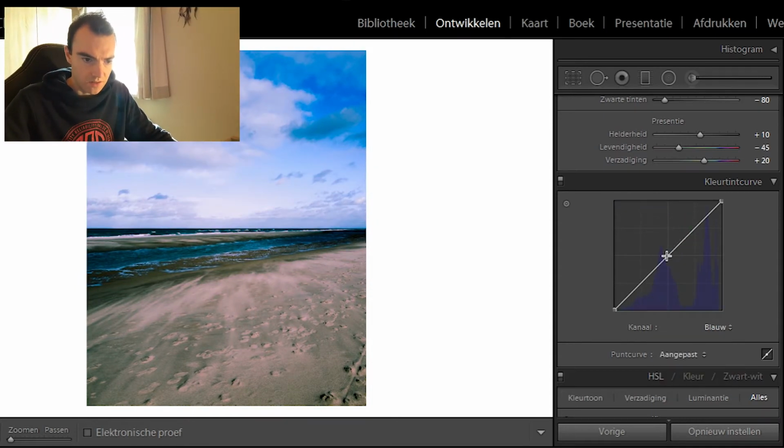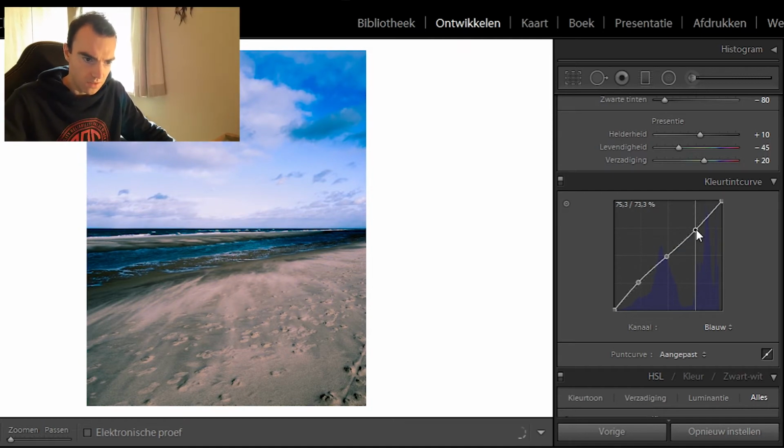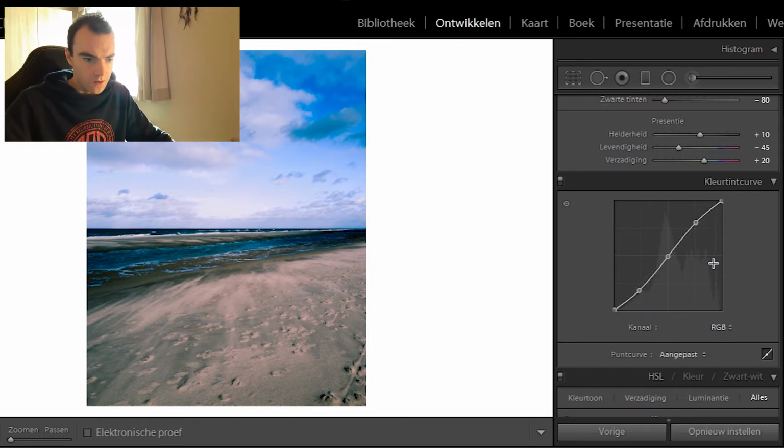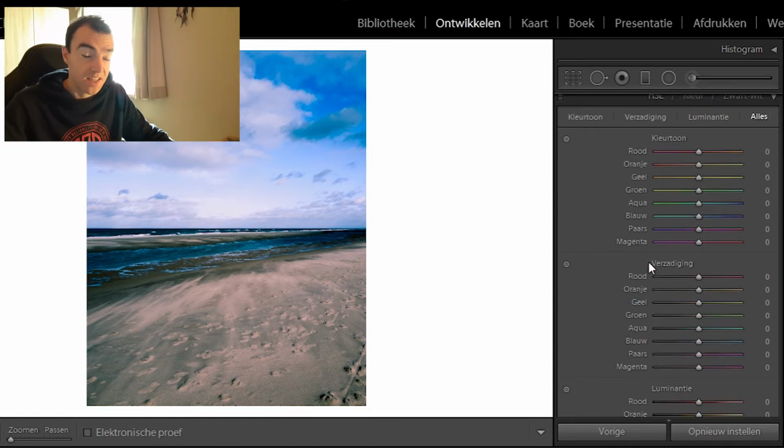Now these edits are really subtle because you don't want to over process your image too much. So don't exaggerate with your edit. The highlights are already pretty oversaturated with blue, so we're gonna correct for that later on. Alright. And that's about it for this part. And then we move to the HSL part.